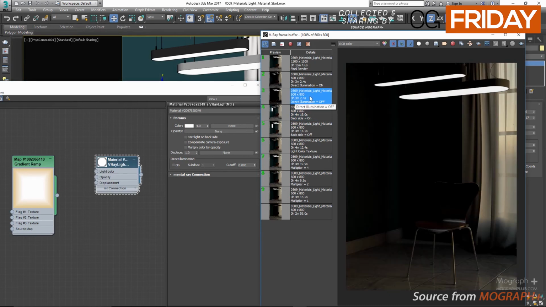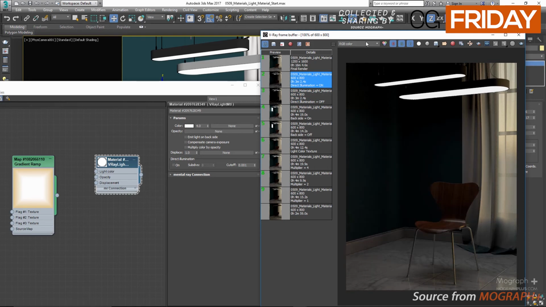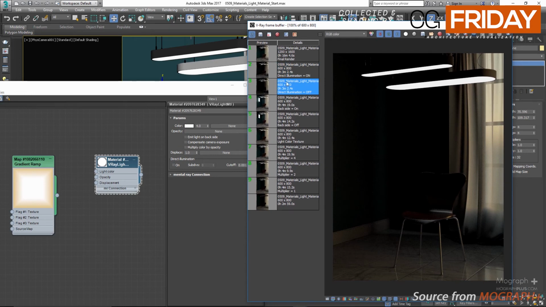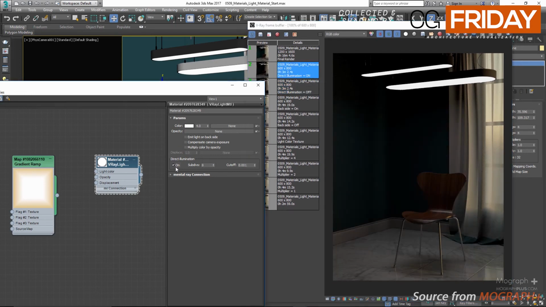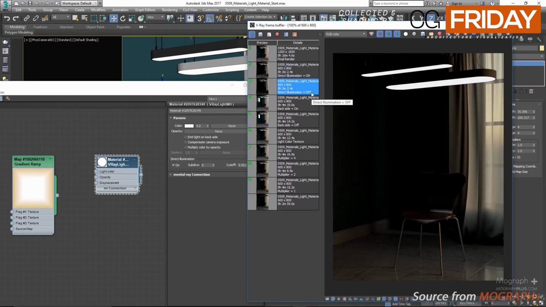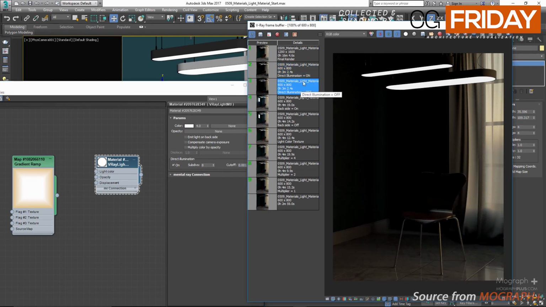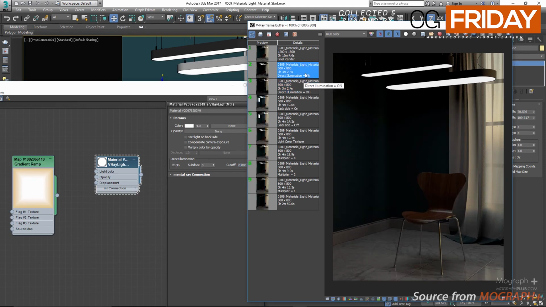In the first render, direct illumination is off, and in the next one it is on. And now we can see that when direct illumination is on, we have an actual light source and not just a self-illuminated object. We have subdivs to control the quality of the light, and cutoff threshold, which is a threshold below which the light contribution won't be computed. And as I discussed these parameters in the lighting section extensively, I won't explain them any further here.